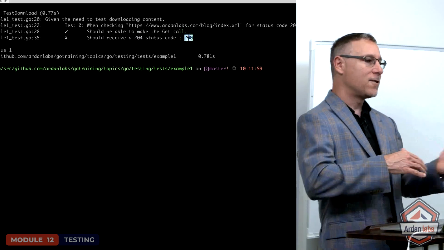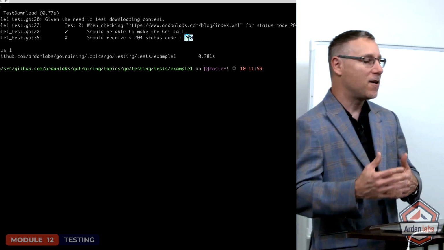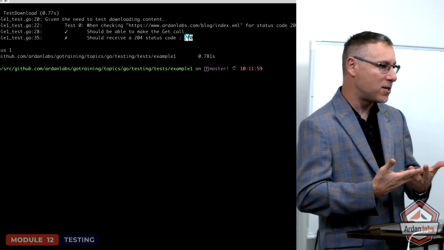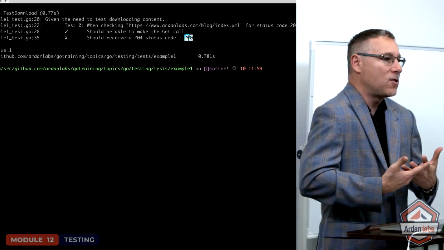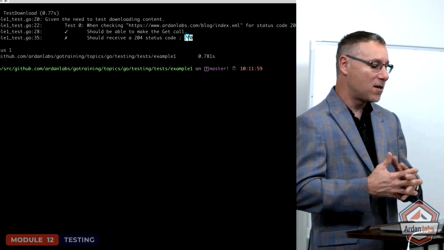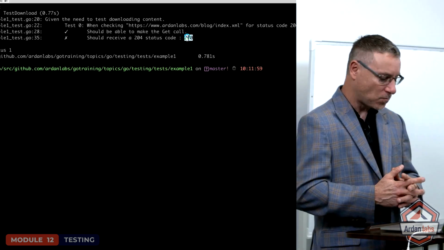So I'm really trying to show you here that you want to come up with some sort of formatting. You don't need third-party packages to do this, but something that's going to let you scan and identify very quickly what is going on. This is how I do it right here.